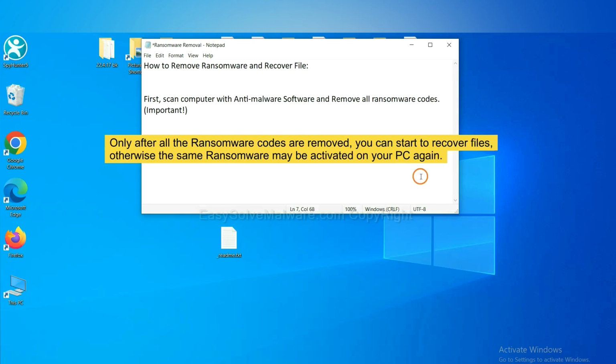To remove digital ransomware, first we need to use professional anti-malware to scan your computer, and then remove all the ransomware codes. This is important because the codes might activate the ransomware sooner or later if you do not remove all of them. So we are going to use SpyHunter 5 to scan your computer.